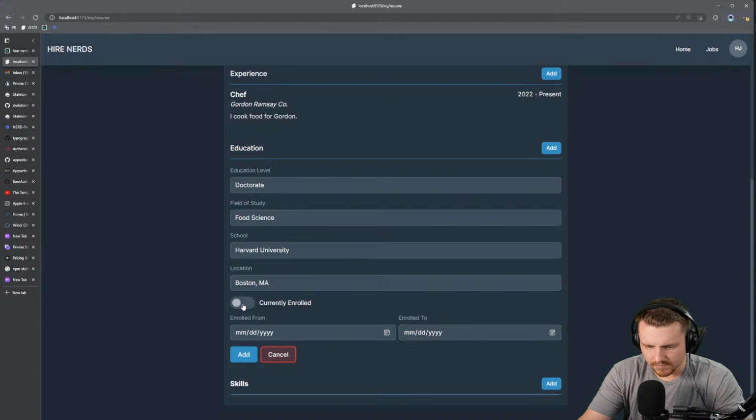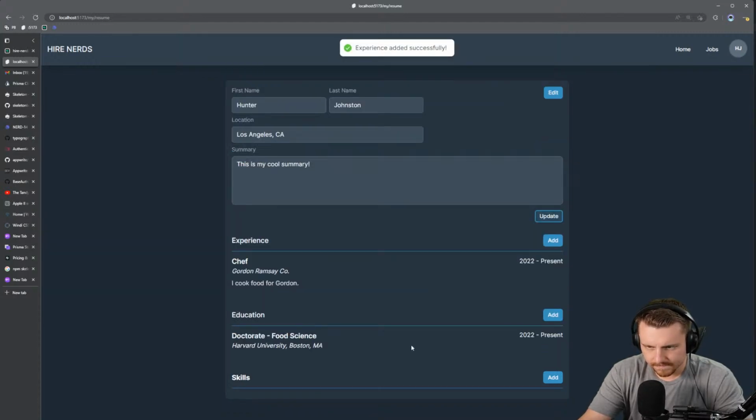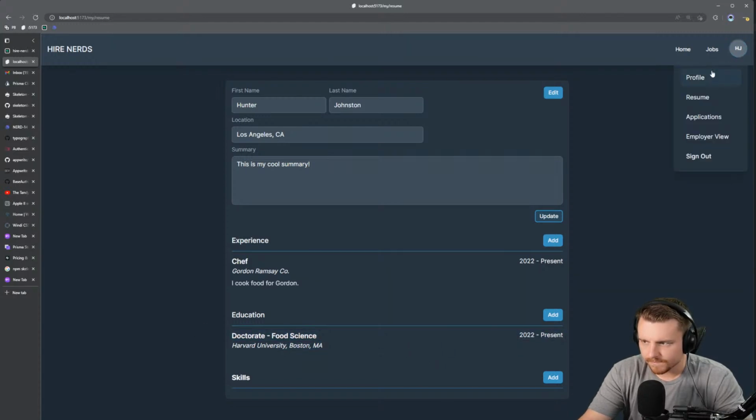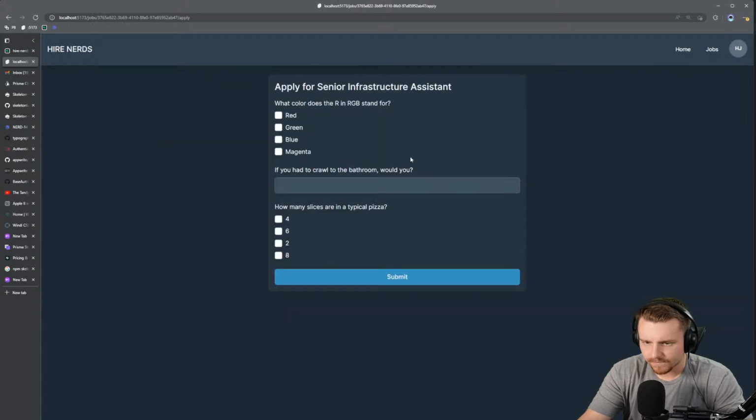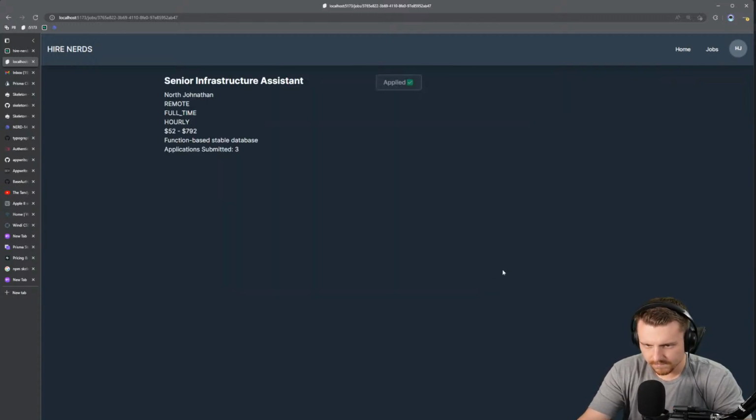I will say this thing feels really smooth. The app feels very smooth at the moment. Boom. Magenta. Now I've applied for this job. I need to fix this button, of course, but as well as this page.